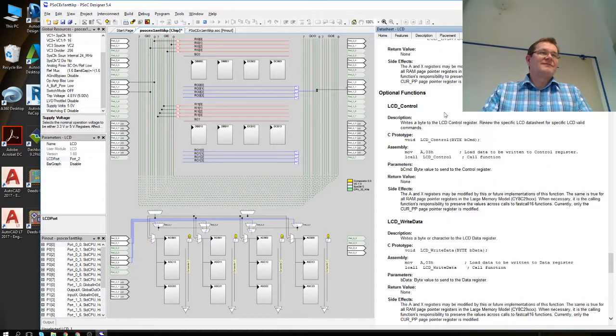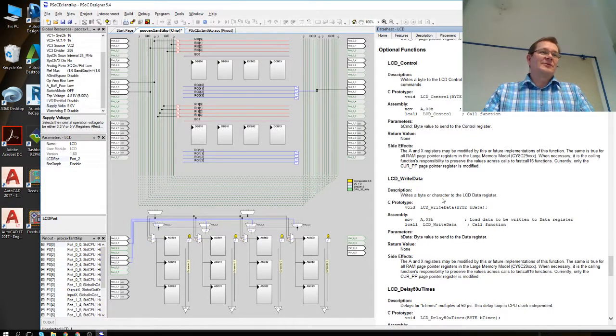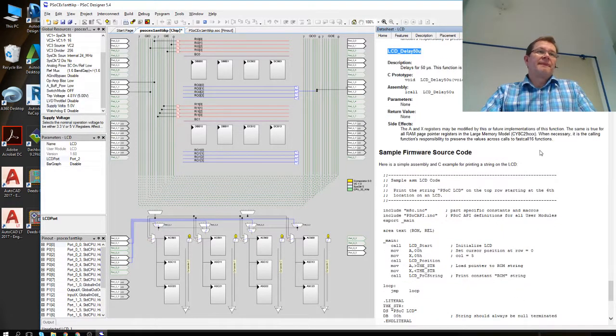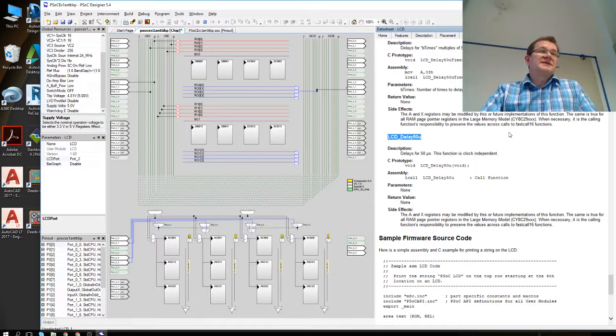And some optional functions like LCD control or LCD write data. So you can actually control that Hitachi circuit. So if there's some property on that Hitachi circuit you want to utilize, yeah, it has the software to do it. And some delays. In some cases, you need to put some delay between writing stuff to let the process work.